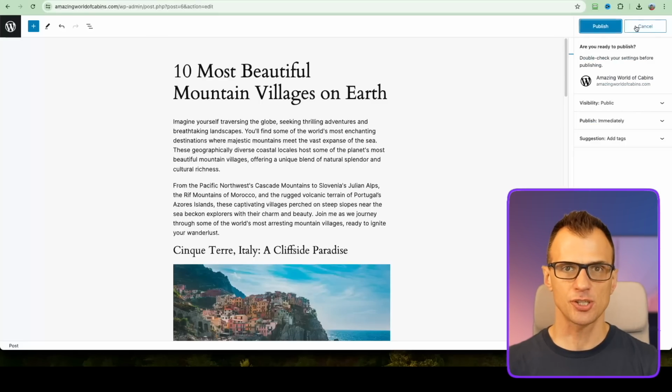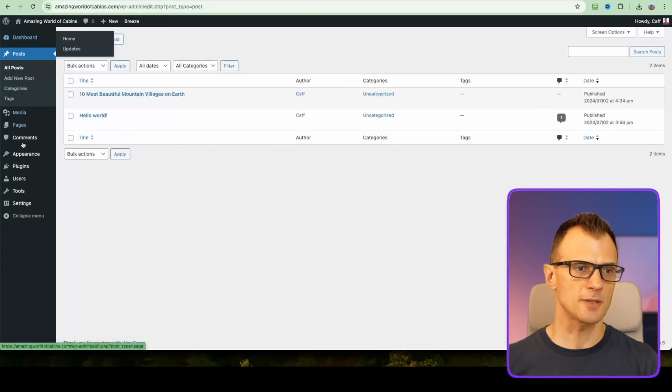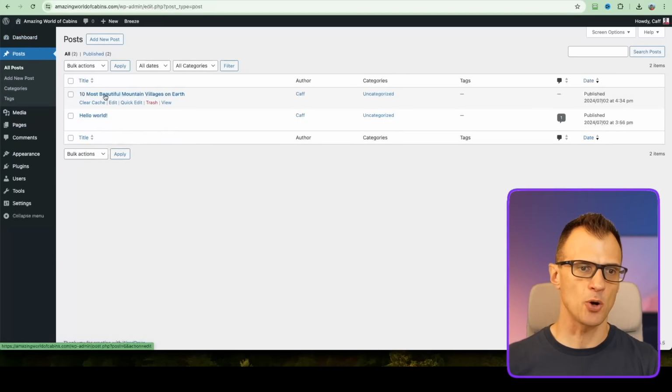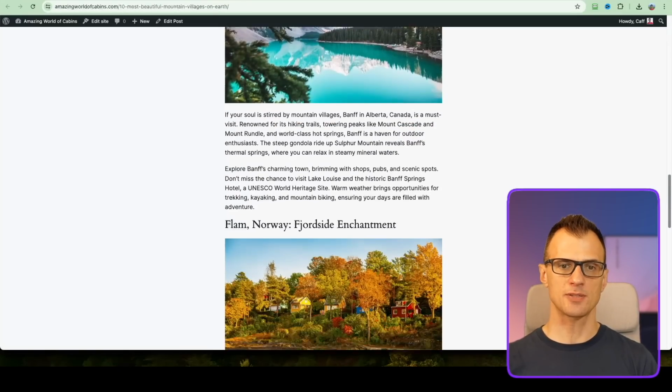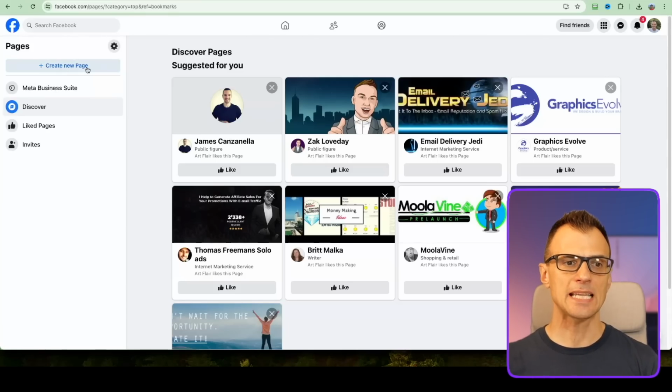Let's click publish. And from here, you can find this post from your admin area just under posts. You can preview it at any time. This is what it looks like on our site. Looks very, very nice.